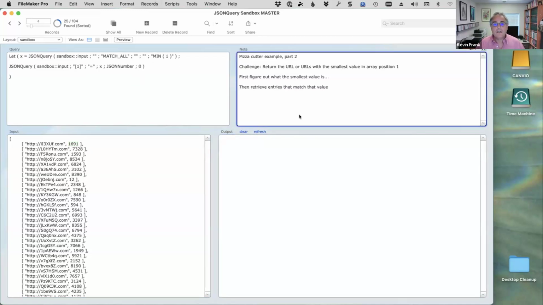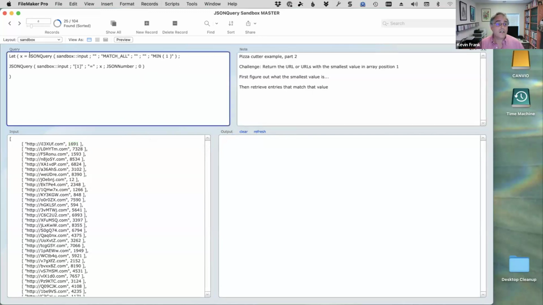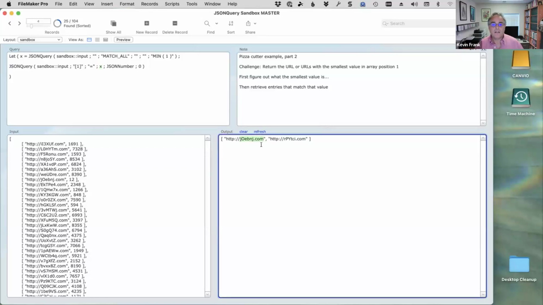So now what I want to do is I want to bring back all the URLs that match that 12, but I didn't necessarily know it was 12. So the first thing I do is ask the question that we just asked. And then I use that and I feed that value right there. And it brings me back the 2 URLs that match 12. One of them you can see here, the other one you can take my word for.